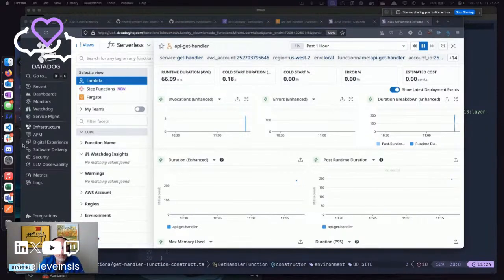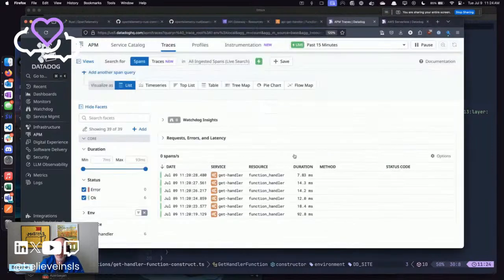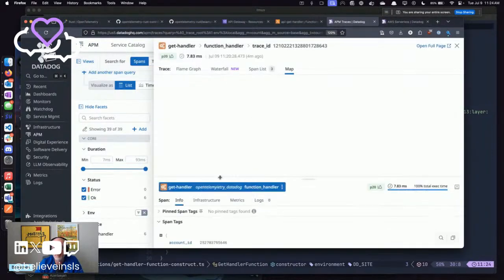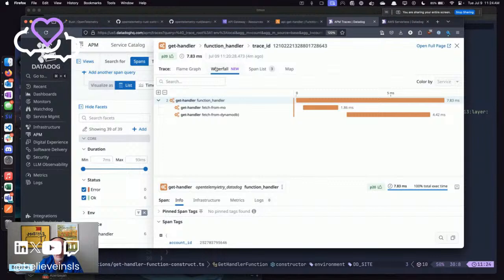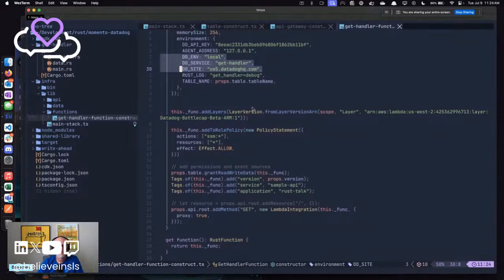So let's go a little further. I mentioned that I've got some typo in here. So let's take a look, in case you're not familiar with how to do open telemetry with Rust. Let's take a look at what that means.